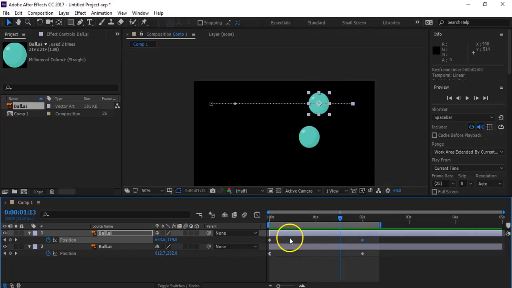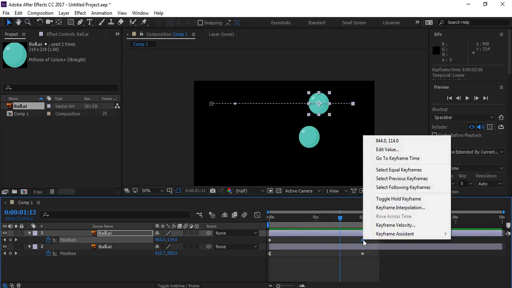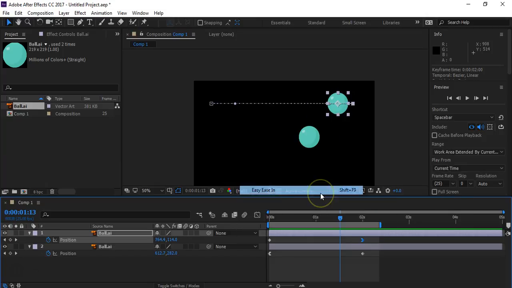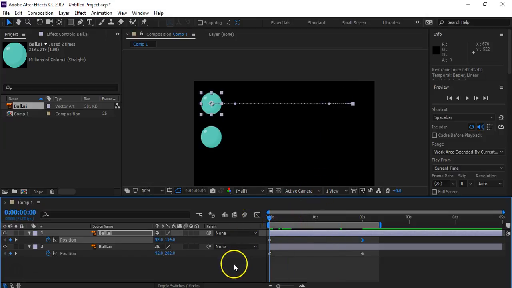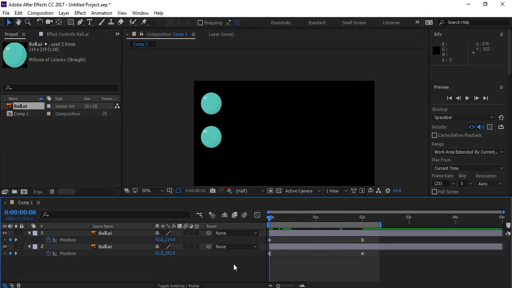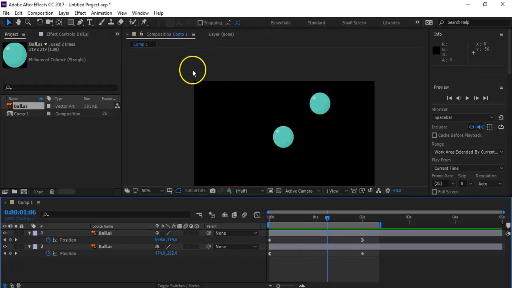I'll select this one because this is the last frame where it is stopping. And I'll say Easy Ease In, right? That means you come fast but stop easily. So when you press spacebar, you see the first keyframe is going so fast but stopping with ease. Okay. Now let's make this linear again.